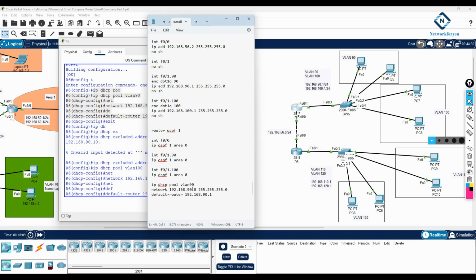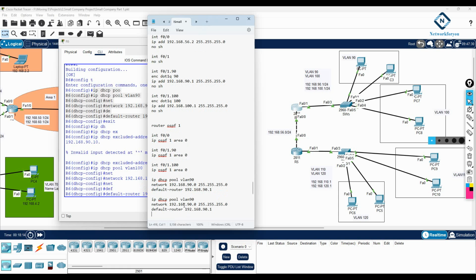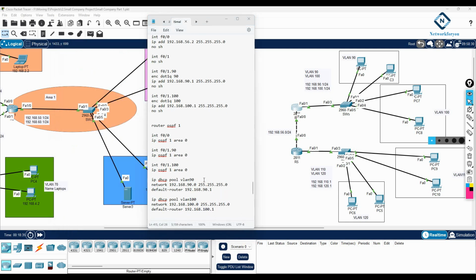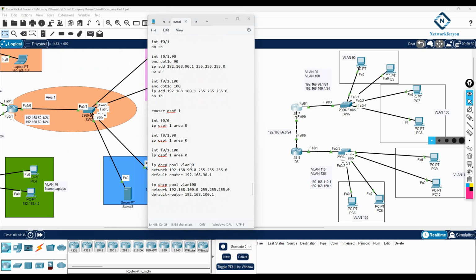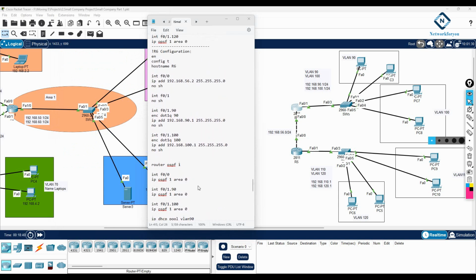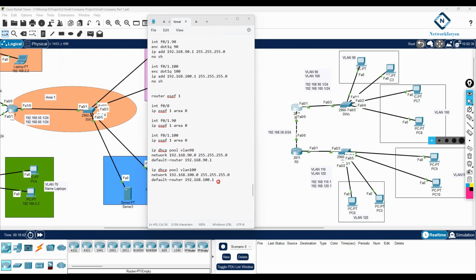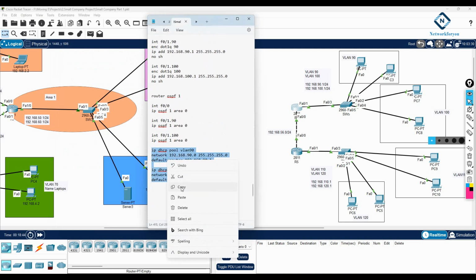Okay, IP DHCP pool VLAN 90 network 192.168.90.0. This is for VLAN 90, and the same thing for VLAN 100. So here it should be 100, whatever we did just now. Here I will put 10 and here I will put 100. Okay, so what we can say here, we have the configuration for VLAN 90 and 100, and we did it for R6. The same thing we need to do for R5 also.